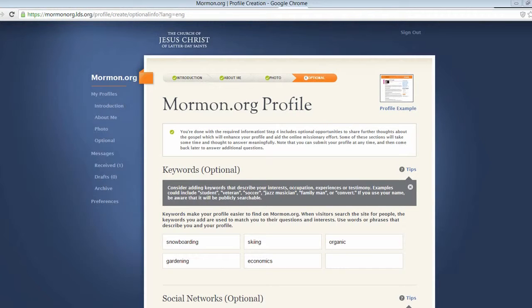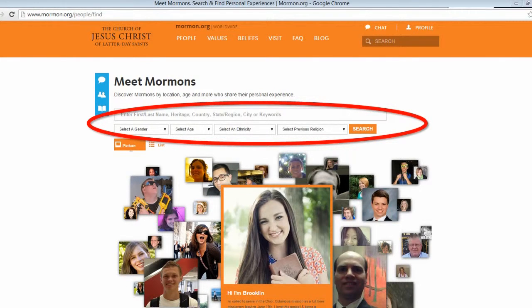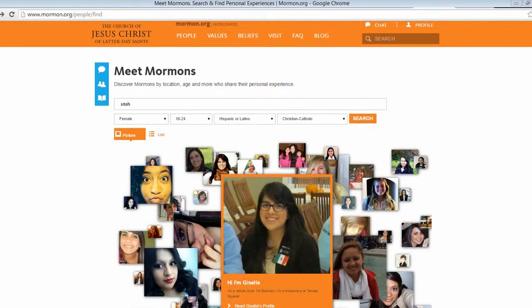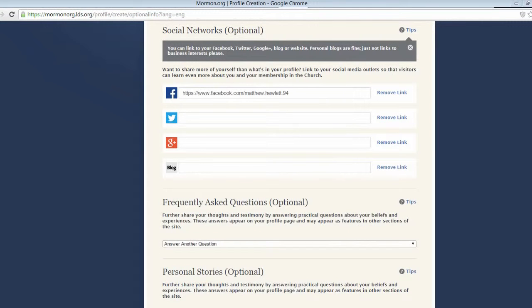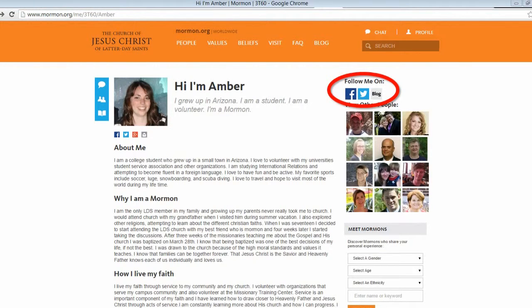Like you can type in keywords, and how that works is when people are searching the Mormon.org site, they can type in what gender, age, ethnicity, religion, and so say you're a Latino that's young, 18, and wants to find others that were Catholic and are now Mormons, then you can just fill in all that information, press search, and then you can find people like Giselle here, that were raised Catholic and are now a missionary for the Church of Jesus Christ of Latter-day Saints. You can add your social networks, and that just shows up on your profile page.